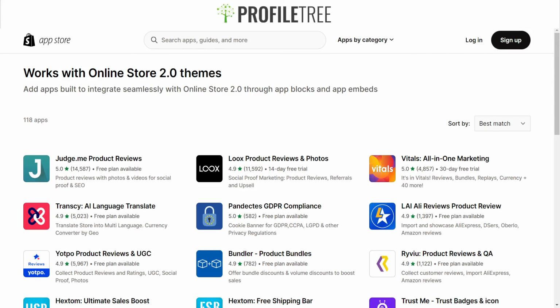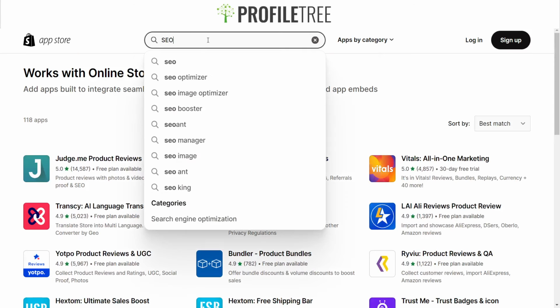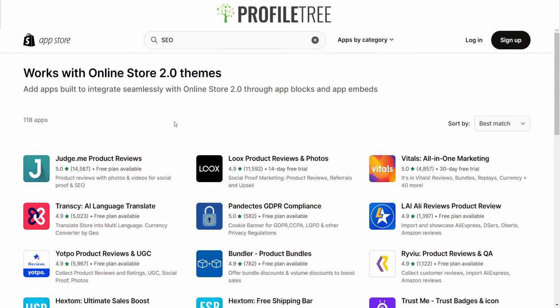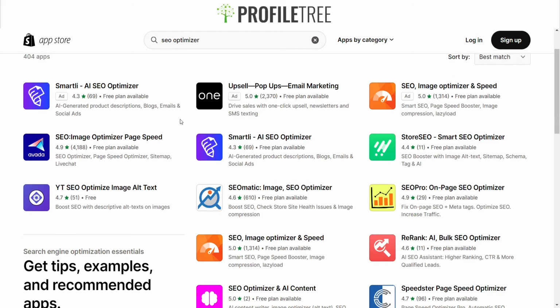Now, these are some of the apps on the Shopify App Store that can possibly help you within SEO. Now, all you would need to do is search up SEO. And of course, here we have the SEO optimizer. Go ahead and select that. So there's a couple of different apps there that you can choose from. One here that is a page speed booster. It's got lazy load as well, image compression, SEO.